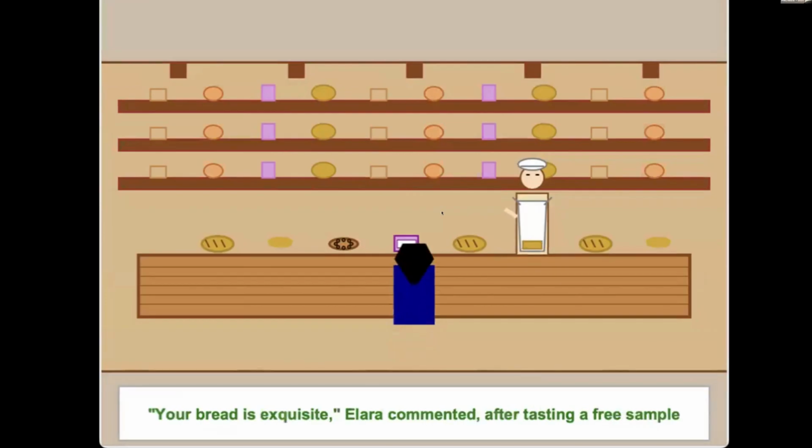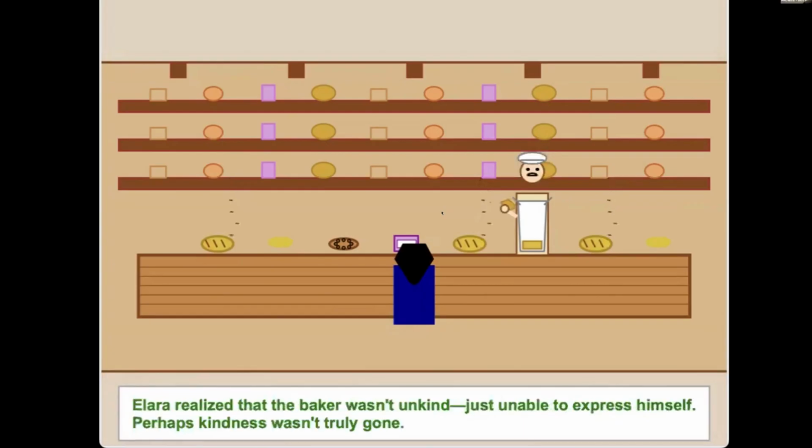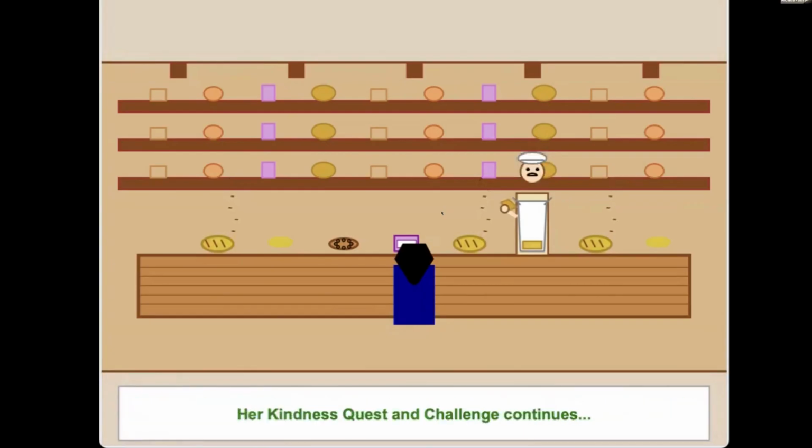And here, it tells the story of Alira, and after going on her journey for the kindness quest, she enters a bakery. And with bakeries, you usually think of a kind place. I use a bakery because the baker usually puts their emotions into the bread. But this baker in particular doesn't seem to be able to show his emotions. Many people in real life are labeled as sociopaths just because they're not able to express themselves, even though they do have emotions.